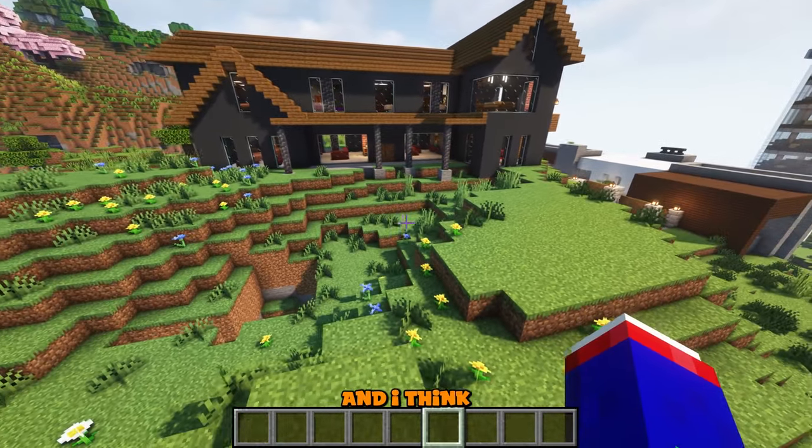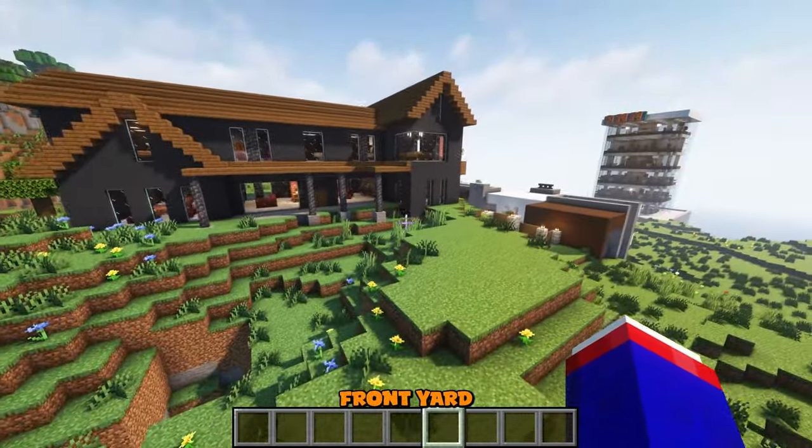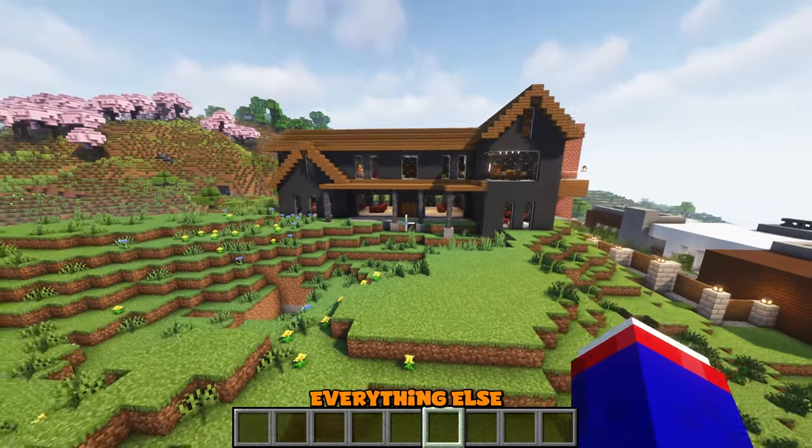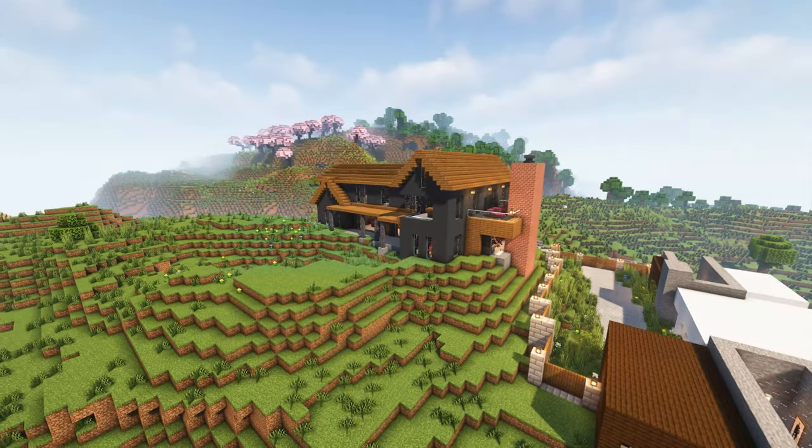Now comes the fun part, where we work on the backyard and make it look all nice and pretty out here. And I think I'm just going to combine the backyard and the front yard into one timelapse, because everything else, meh. So let's get into it.